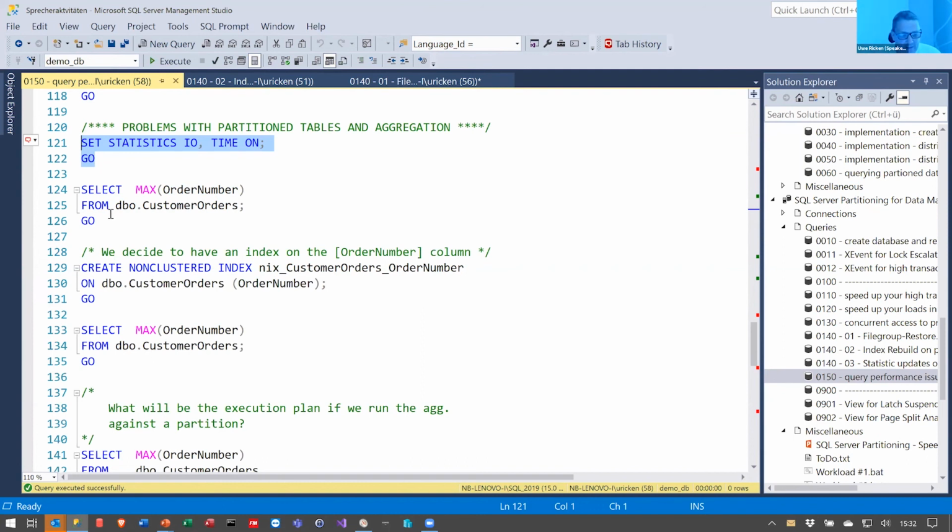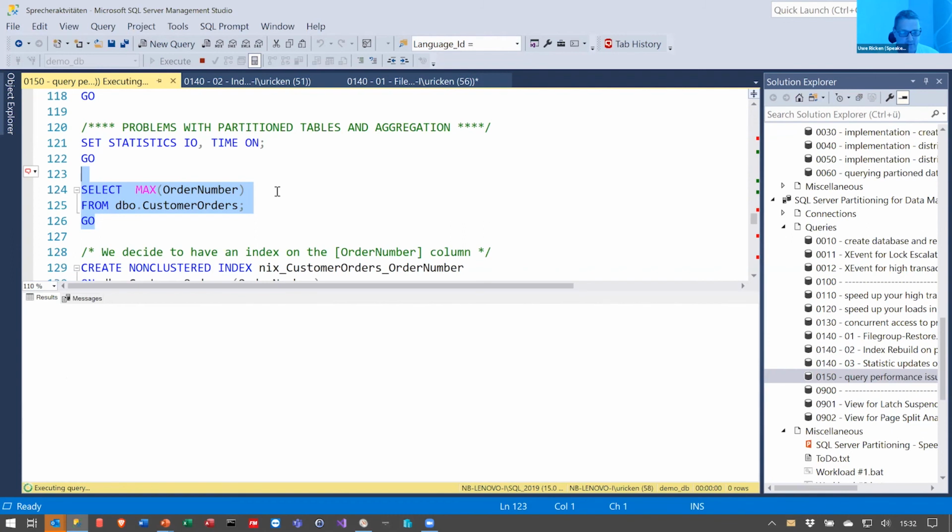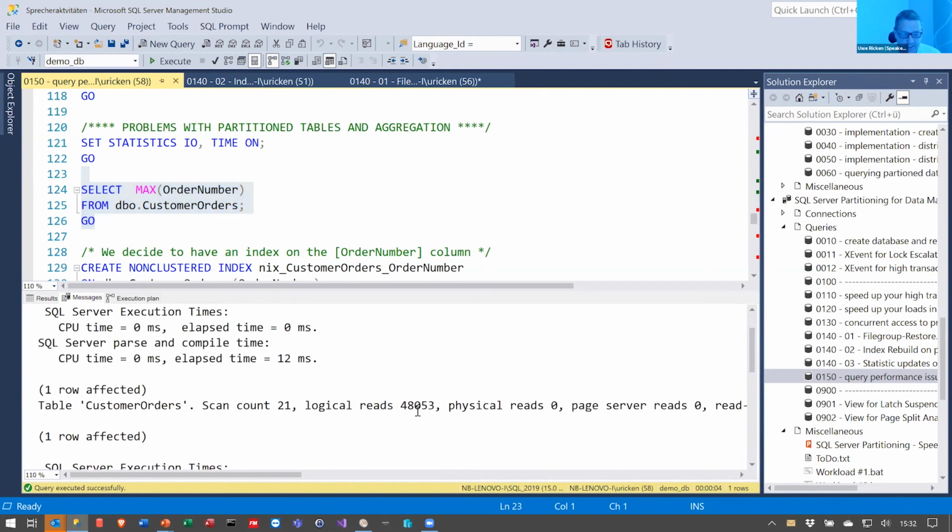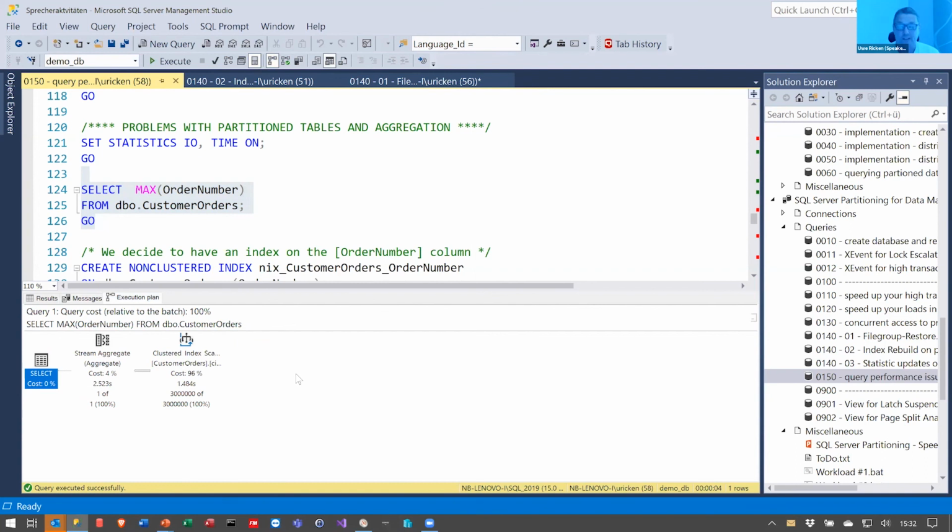Here it is. I feel you know this. It's a partitioned table by the order date. You're looking for the max order number, okay? So here is my query, and it runs, and it runs. We see that SQL Server is now reading 48,000 IOs, and if you look at the execution plan, you see a clustered index scan.